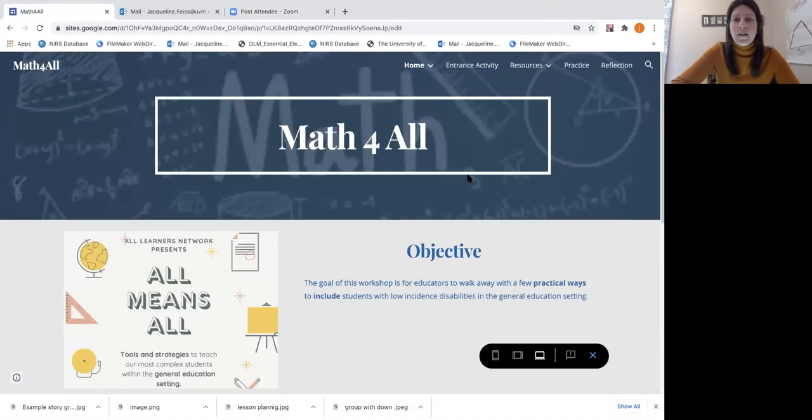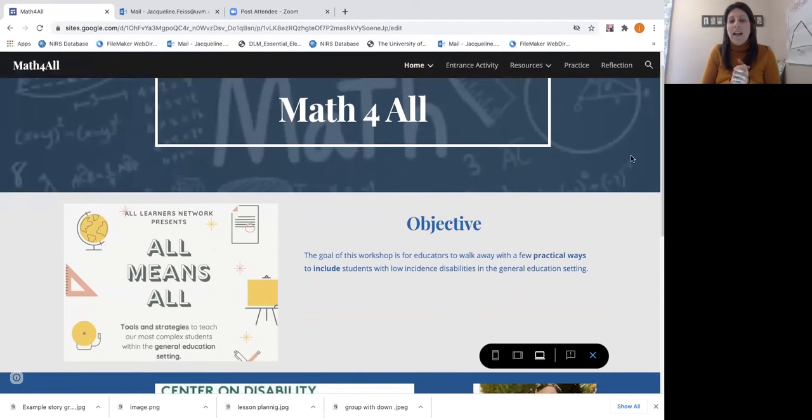And here's our website. The objective of today is for me to share a few practical ways to include all students in the general education setting. My primary job is I work with kids that have really complex profiles or complex bodies. It's my job to help make sure that all kids are included in their community schools to the maximum extent possible. And I have been obsessed with this mission since I was a little kid.